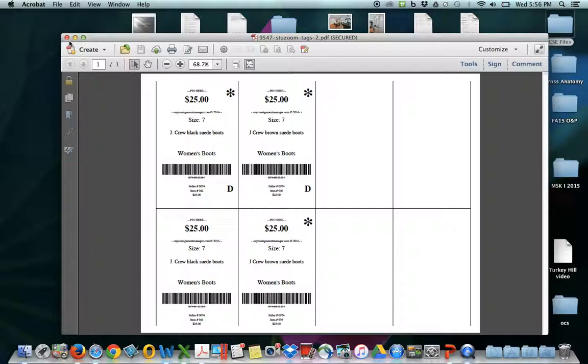Now we've got other tutorials on how to place your tags so that you don't damage your items. The tags have the best chance of sticking with your items, and we have videos for clothing, shoes, jewelry, and handbags. So check those out as well.